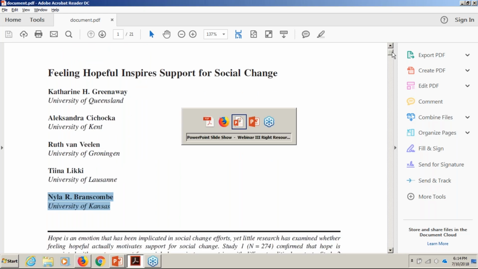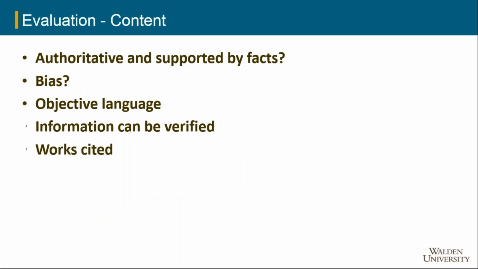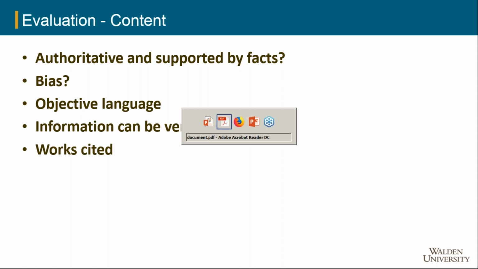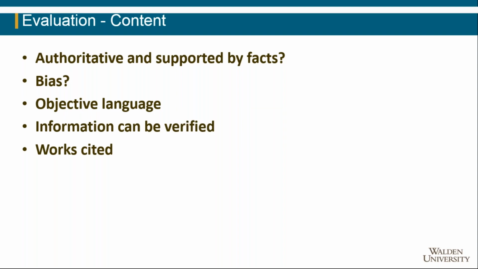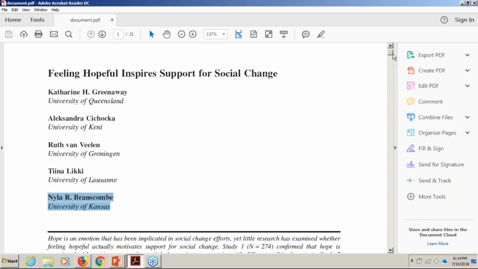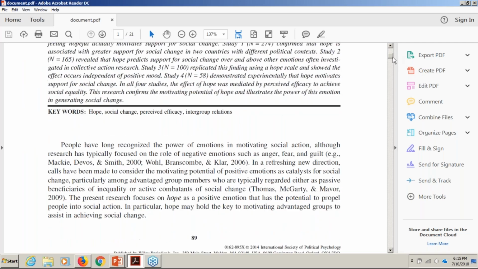All right, so let's move on from publisher information to the content. Now this is where things get a little sticky, because this isn't as clear cut as is it peer reviewed or not. What are we talking about when we say authoritative and supported by facts? Is the content authoritative? Is it supported by facts? Well, let's just briefly take a look through the article itself.